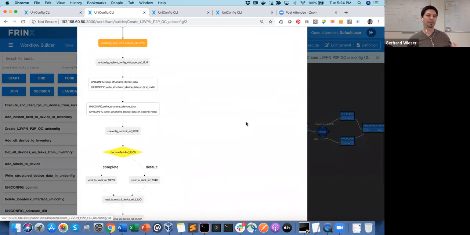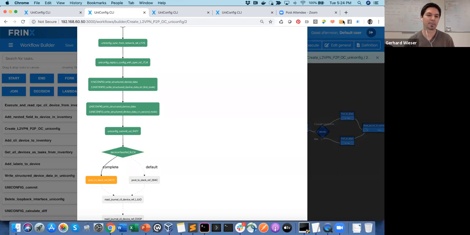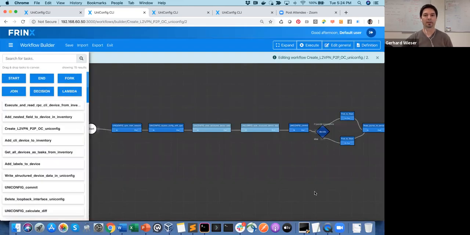So we read from the devices. We make sure we replace it with the most recent version. We configure both sides, both ends of the device, and configuration attempt succeeded. We push it, we read the journals, and we are done. All right. So this helped.